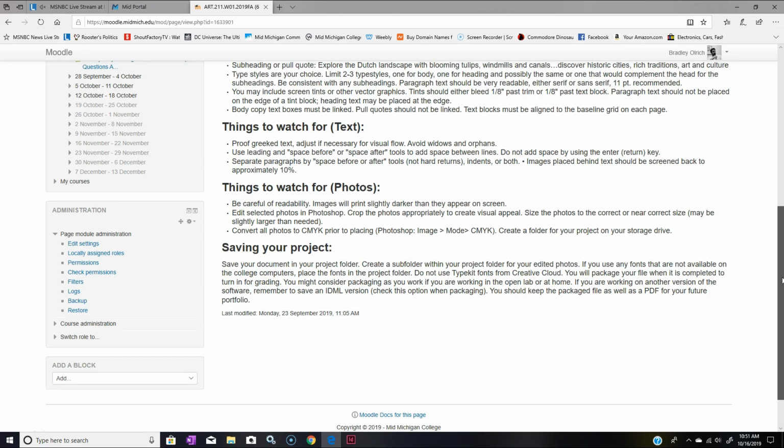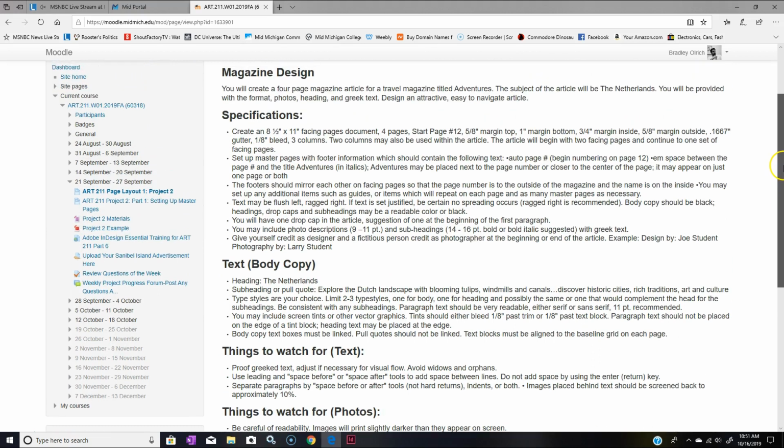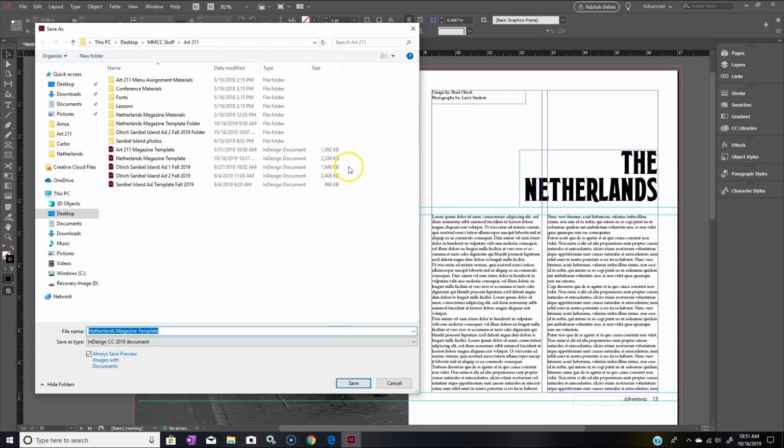There's another way we can save these things too. Maybe I'll show you guys that instead. We've been saving stuff as PDFs for the most part, and there's also ways to package stuff as well. But in this case, first off, we're just going to save our InDesign file.